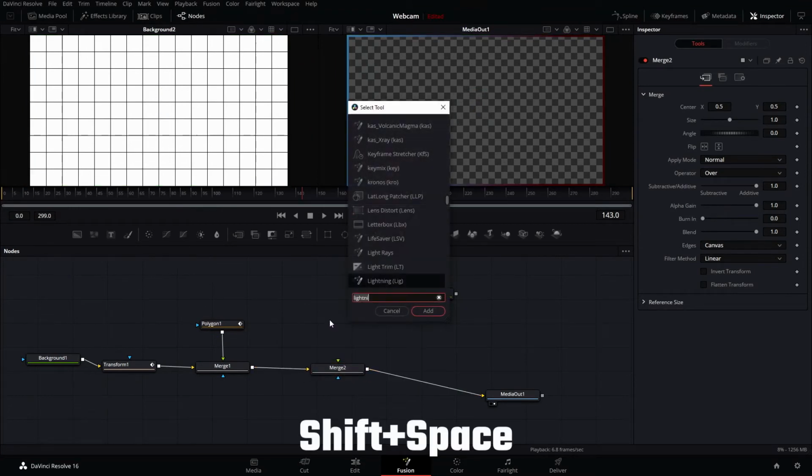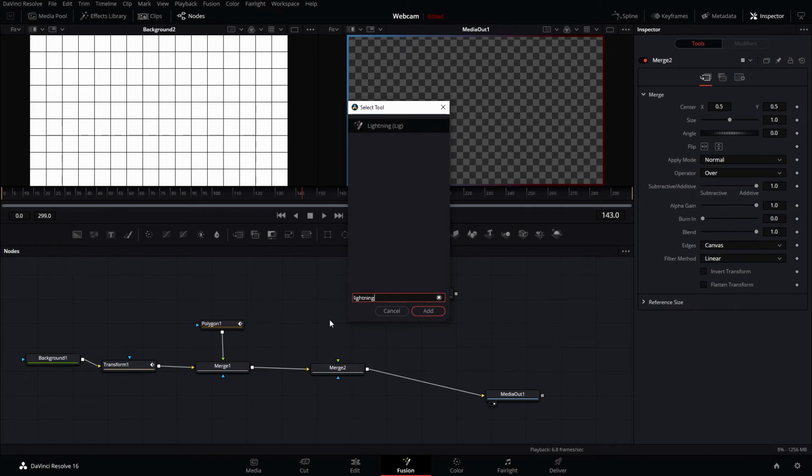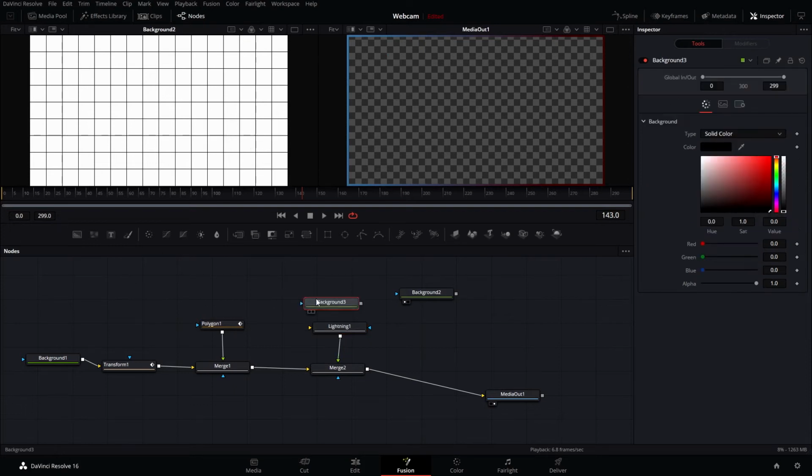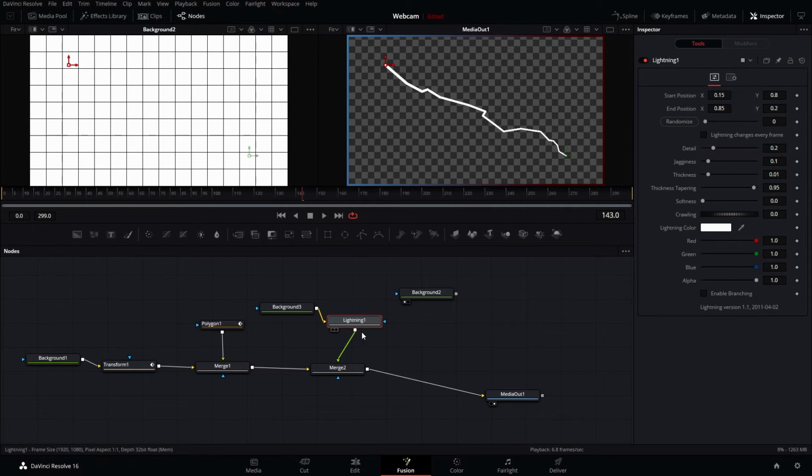So we're going to add another merge node, and press shift space and type in lightning. That's going to bring up this lightning effect, so we can connect that to the foreground of the merge node, but it's still not showing up. So what we need to do is add a background node, bring the alpha all the way to 0, make sure the color is black, and plug that into the lightning, and now we have it showing up.